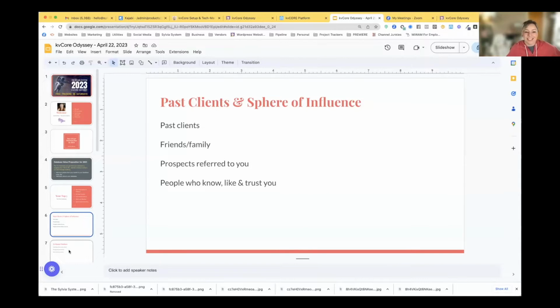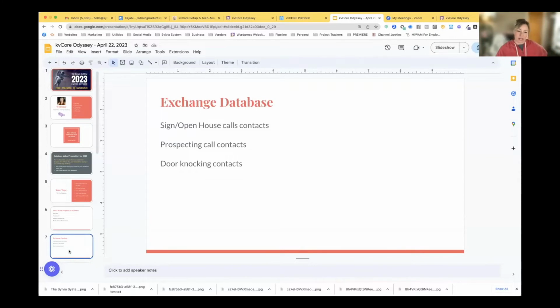Okay. Second database, exchange database. If any of you are Jeff Glover fans, which I am, Glover U, he's a Keller Williams agent, young guy, super cool. I used to hate him, but now I love him, because he gives such good content. I'm using his 5 databases that he teaches. I'm one of their coaching clients as well. And it makes sense to me, and I'm applying it to kvCore for you right now.